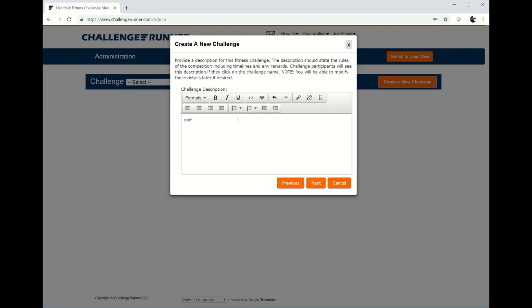I should mention that when we're stepping through these wizards, everything can be edited afterwards. So I can put whatever I want here, and then later when I know more about the description itself, I can go back in and edit that. So I'm going to click next.